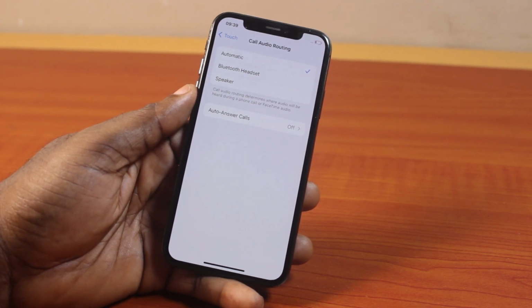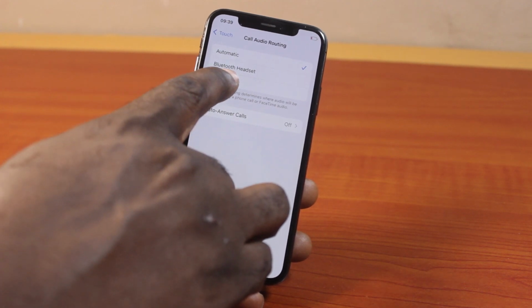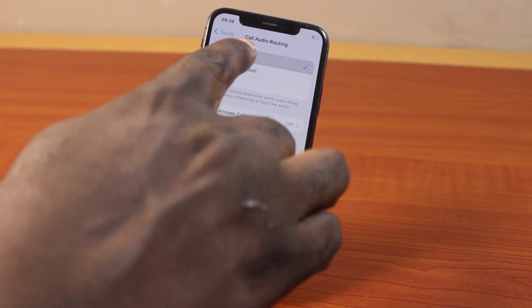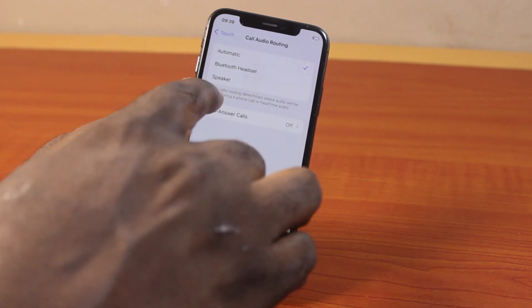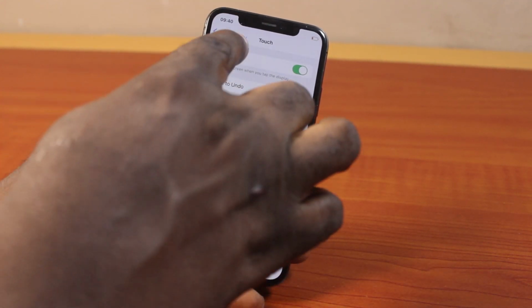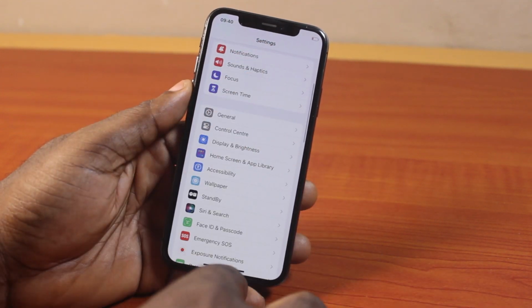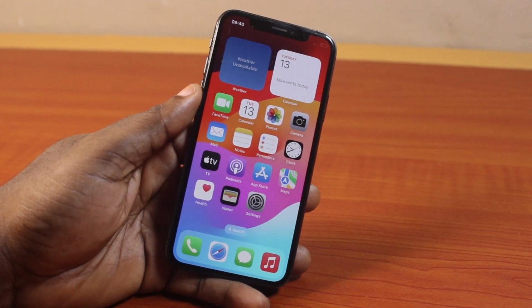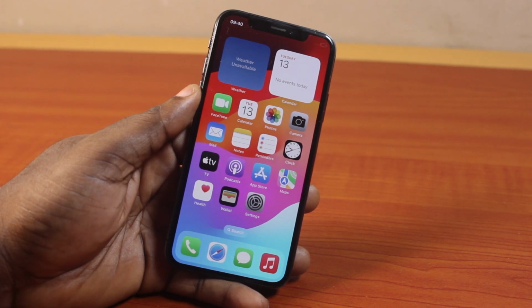Now, to enable automatic speaker on your iPhone XS, all you need to do is select speaker under call audio routing. This is going to put the call on speaker by default. Automatic will allow you to switch between speaker and Bluetooth headset. But once you select speaker, this is going to enable automatic speaker on your iPhone XS. So when next you want to make a call or you have an incoming call on your iPhone and you pick up the call, this is going to enable speaker automatically.